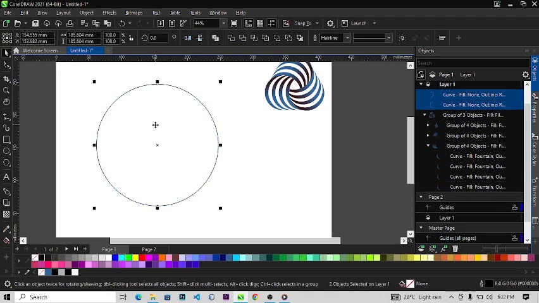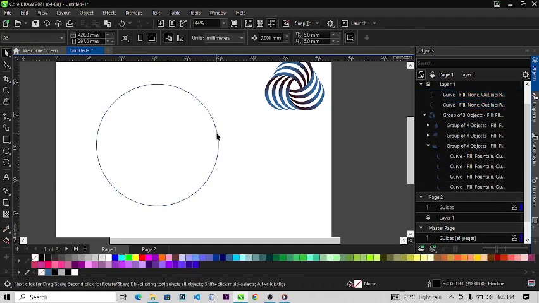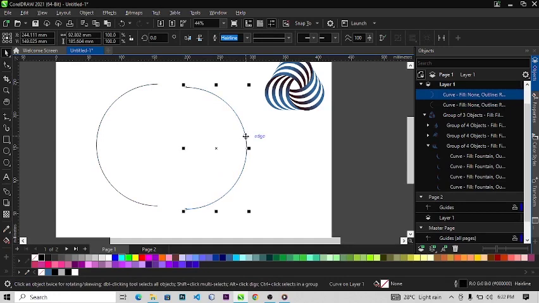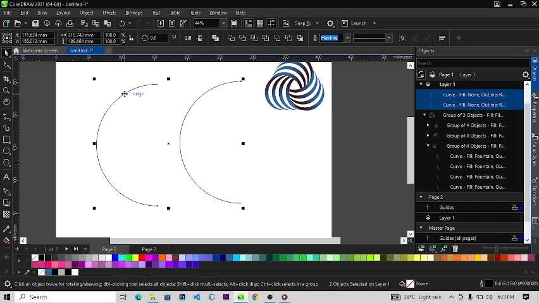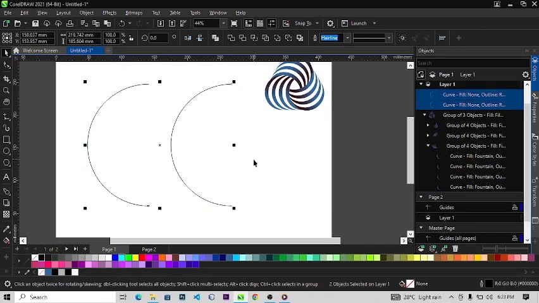So after you break the curve, you now press Ctrl K on your keyboard. Ctrl K will separate the circle into two, like you can see there now. After that, the next thing we need to do is to click on mirror horizontally. So we now mirror it horizontally, just to back it like that. That's the first step you have to do.